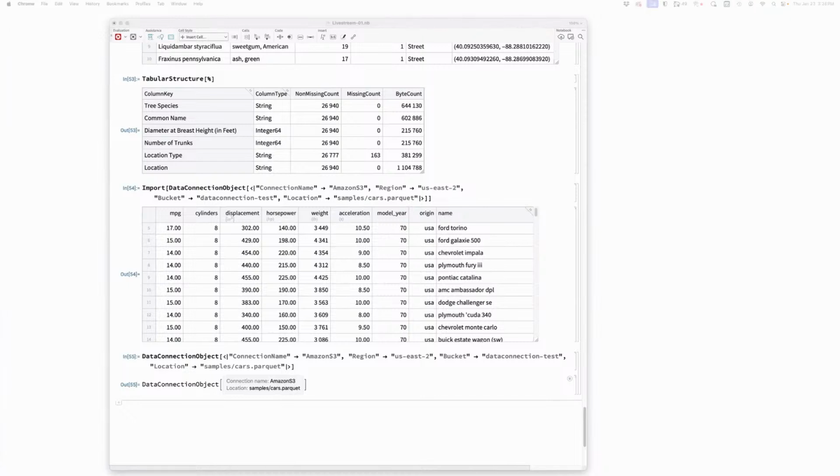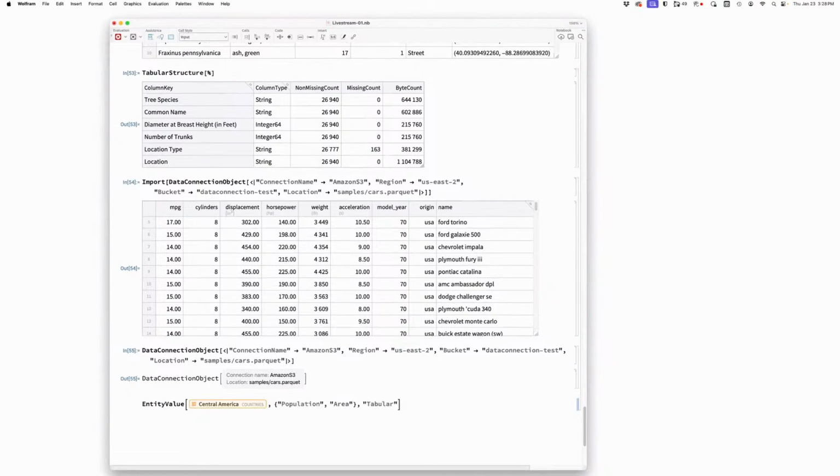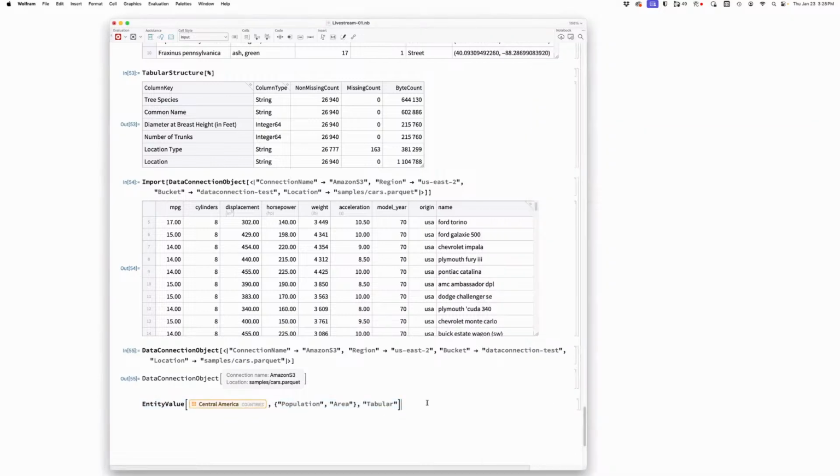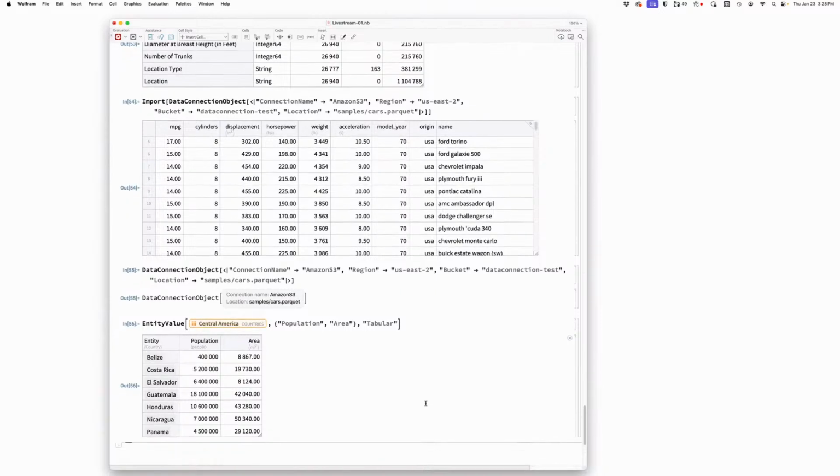Okay. Well, another place to get data for Tabular from is from our entity system, our knowledge base. So here we're asking Central American countries, we want population and area. We'll go population and area as a tabular. So now this is going to our curated knowledge base, and it is getting as a tabular the population and area of these different countries.